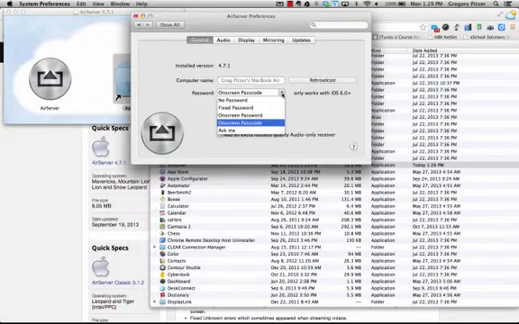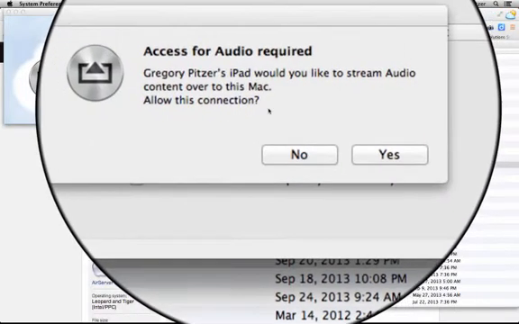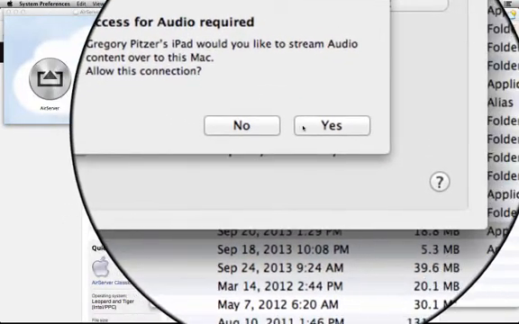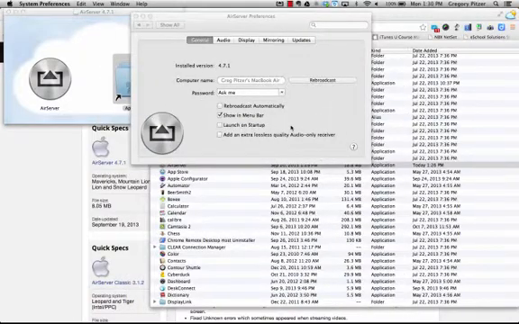The other option is Ask Me, and that means a little pop-up screen will show up each time I try to connect. A little permission will pop up here: Access for audio required. Do I want to allow this connection? I can say yes or no. So this is a possibility. However, it does require you be at your computer to approve this. So I generally recommend against using this one.